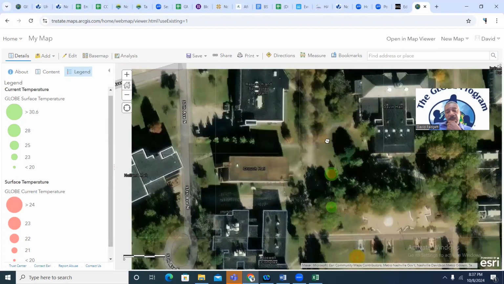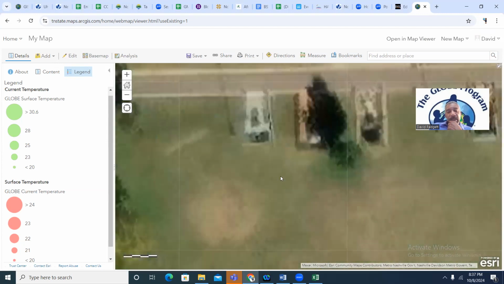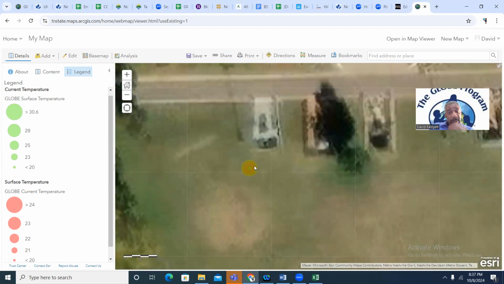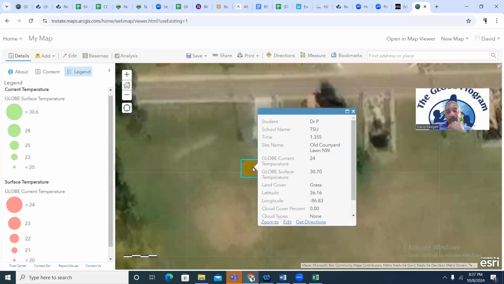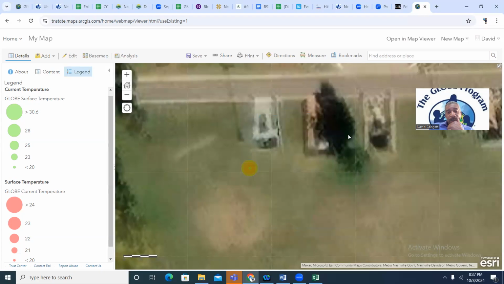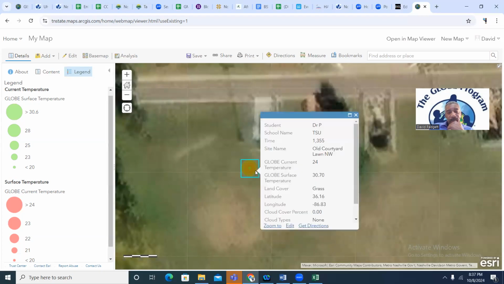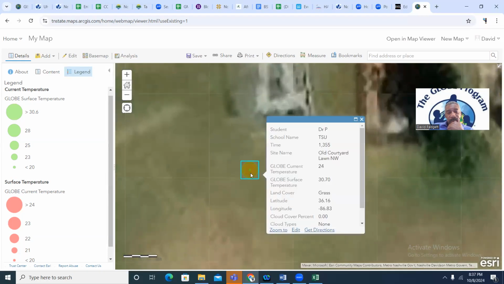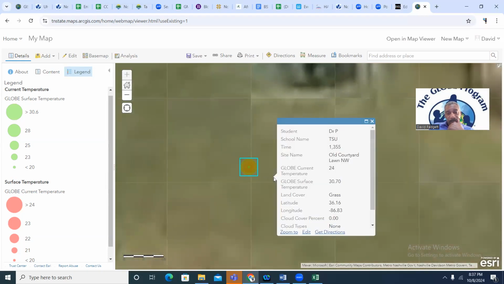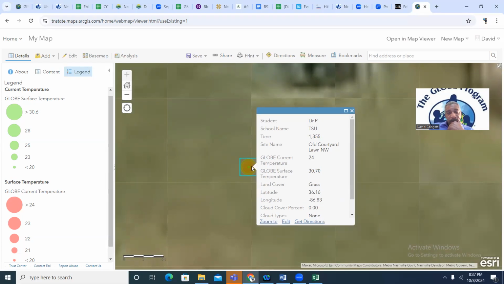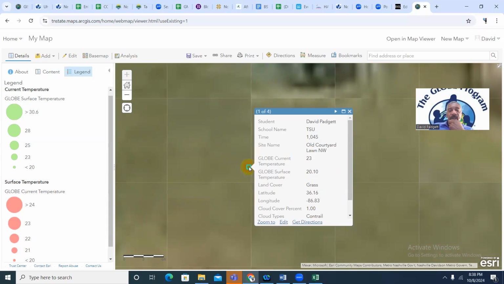If we go over here to this point, now we're out on the grass. Now these points almost aligned exactly in terms of lat long. So we have the two sites. Here's the afternoon site. We have to really zoom in here. So this is the afternoon site. If we click in here, notice this is the morning site.